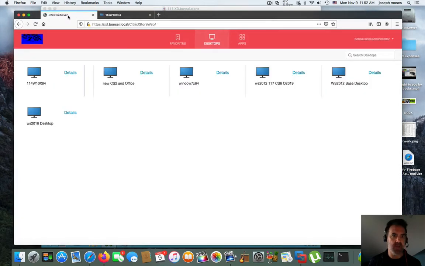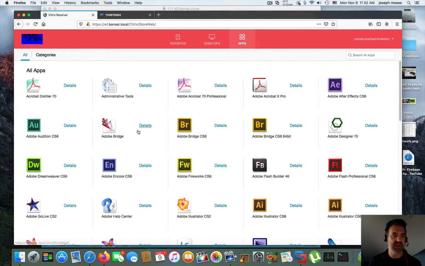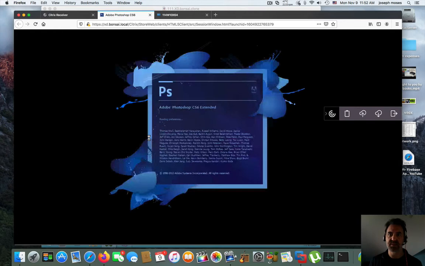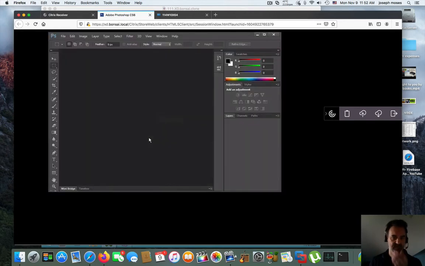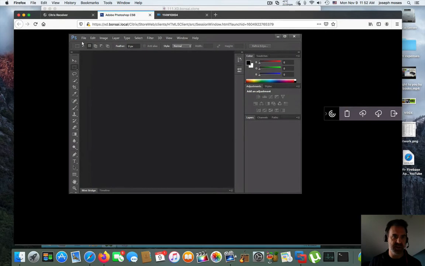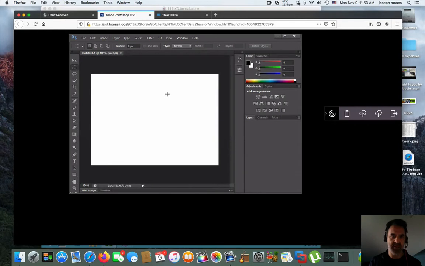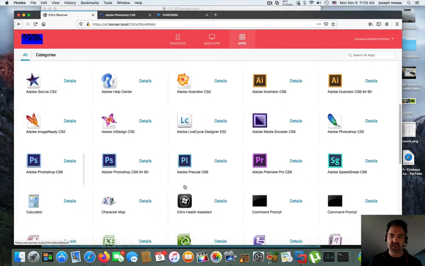Now, let's go to some apps. Let's take a look at Photoshop, for example. Here's Photoshop from Creative Suite 6. It's opening up in a browser. Again, Receiver did not launch. It's in a browser. I can say open, new, and just create a new document and then do whatever I'm going to do in Photoshop, right? Okay, so that's Photoshop.